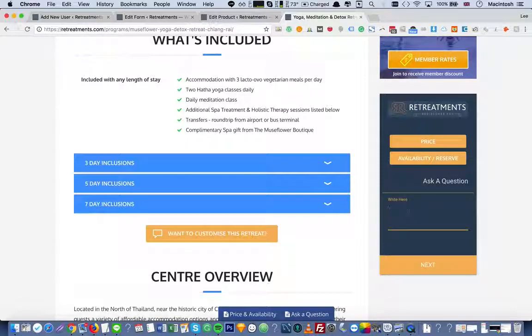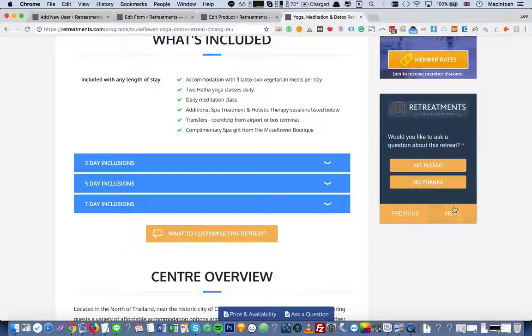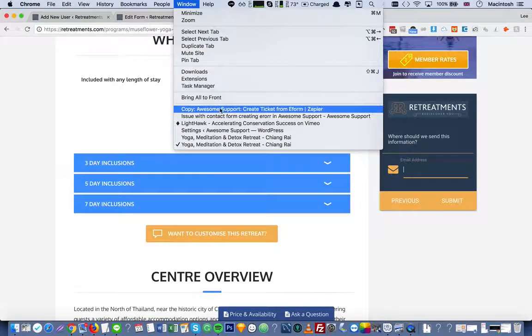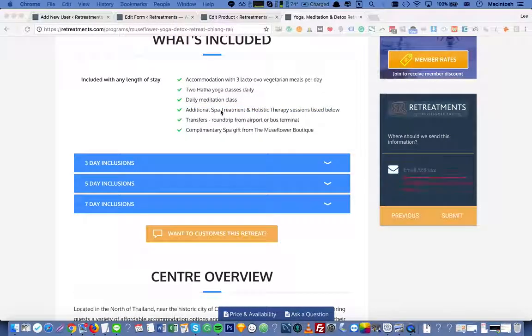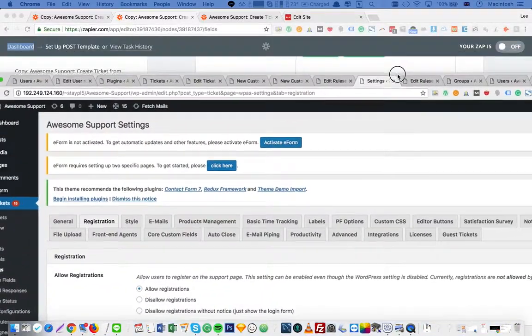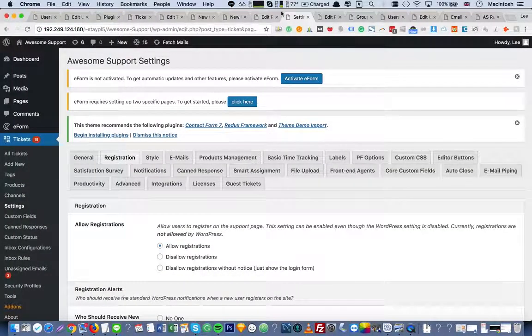So basically, when somebody asks a question, they put in their email address, and then this form gets sent to Zapier. What I've realized, and this is just to make this clear, is that the ticketing system is on a separate instance of WordPress. I wanted to keep it separate from the website itself, so that's why I'm using the Zapier bridge.